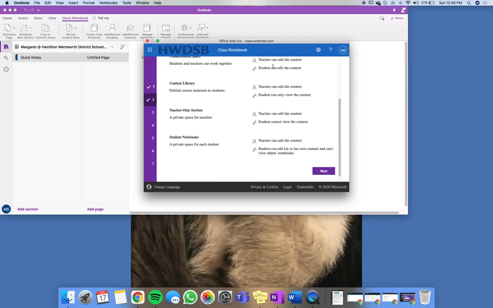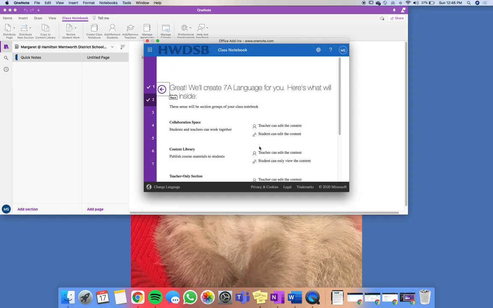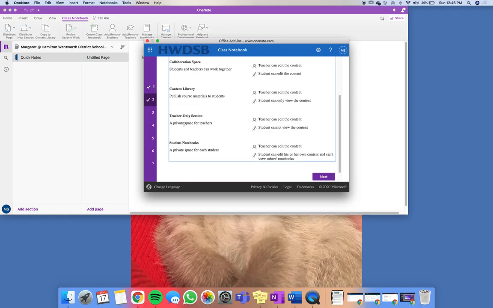This is everything that's going to be included. You can't do anything on this page. This is purely informational, telling you about who can see and do what. There's a collaboration space that's included. Teachers and students can edit. There's a content library. Teacher can edit, student can view. Teacher only section speaks for itself. And the student notebook is private to each student, so they can only see their own information because they have to log into the Microsoft suite, so they cannot see and edit other people's notebooks.